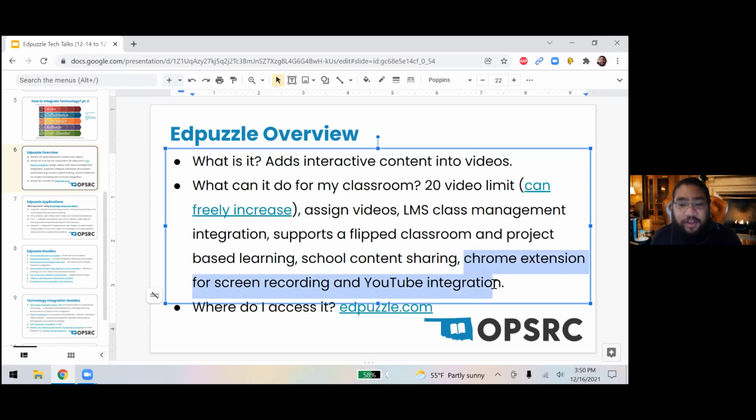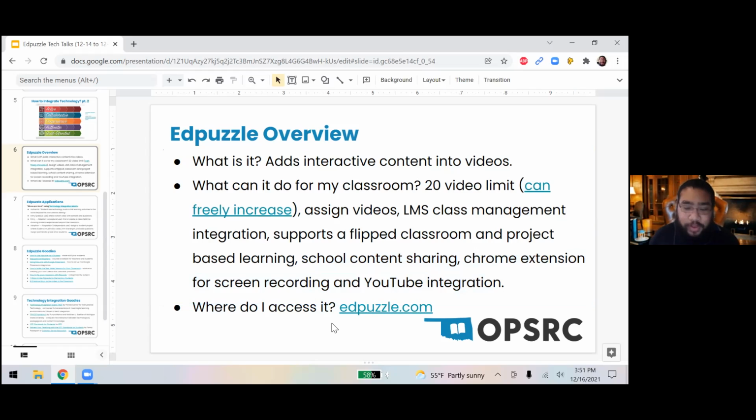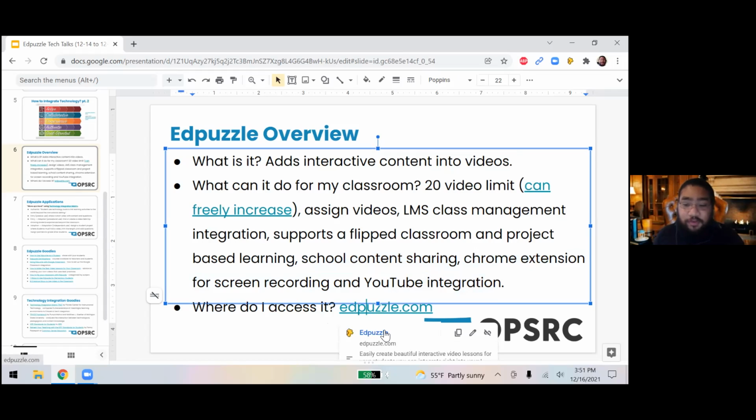And I think I've already talked about it, but the Chrome extension allows you to do screen recording so you can create your own videos. So real nice. And then the final question, of course, is where do you access it? Edpuzzle.com. In fact, that's where we are going to start the showcase here. So let's do a bit of that.